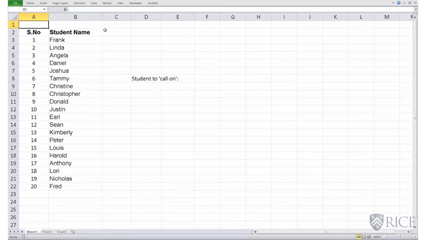So what she wants is a system whereby on a press of a button, she is able to call upon a student at random. So that she presses a button, the name of a student at random pops up in the spreadsheet. So then she can call on that student to come in front of the class and present the lesson. So we'll implement the system for her using the VLOOKUP command.